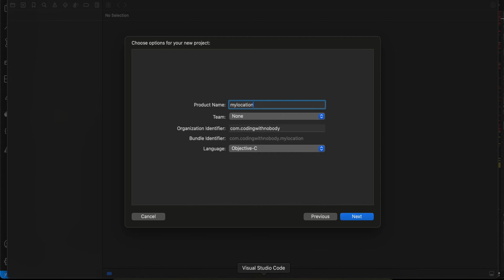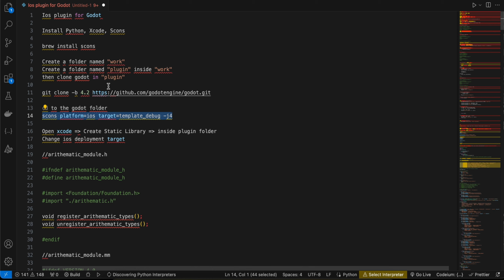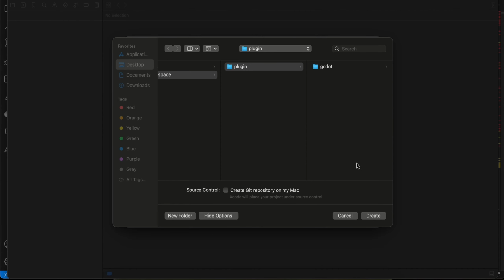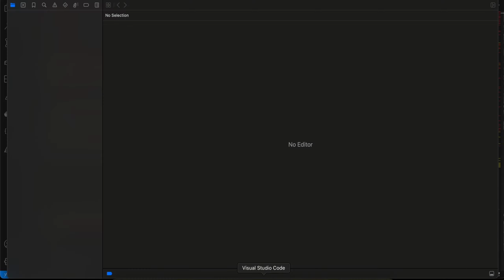Also, one more thing which I forgot to tell you is that at the time of this recording I am using Godot 4.2. That's why I have cloned the 4.2 branch of the Godot Game Engine, but if you are using some higher version you should use whatever version of Godot you are using. So change this 4.2 to whatever Godot engine version you are using. Then before clicking on create, you will have to navigate to your plugin folder which we have just created, and then click on create.